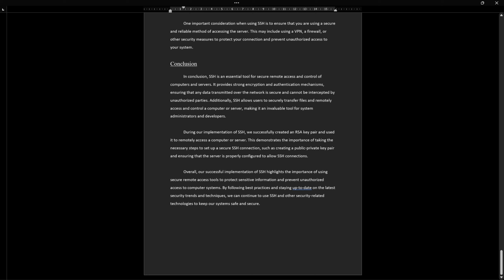By following best practices and staying up to date on the latest security trends and techniques, we can continue to use SSH and other security-related technologies to keep our systems safe and secure.